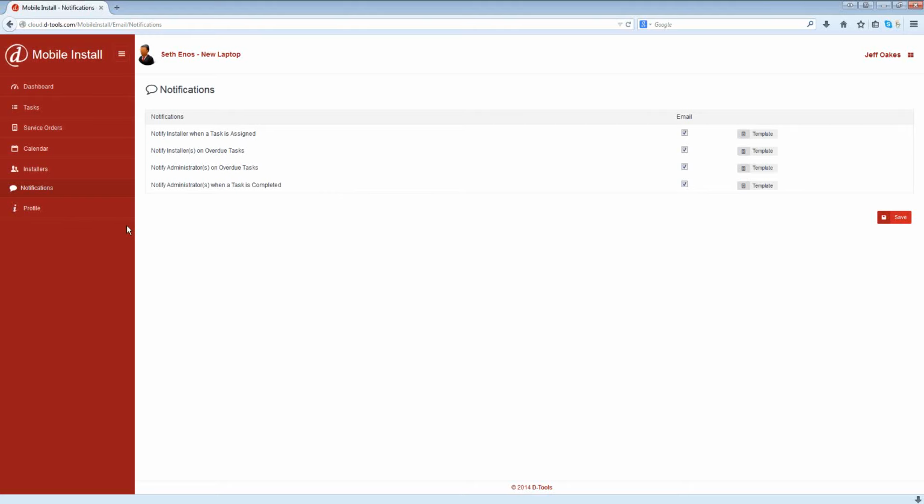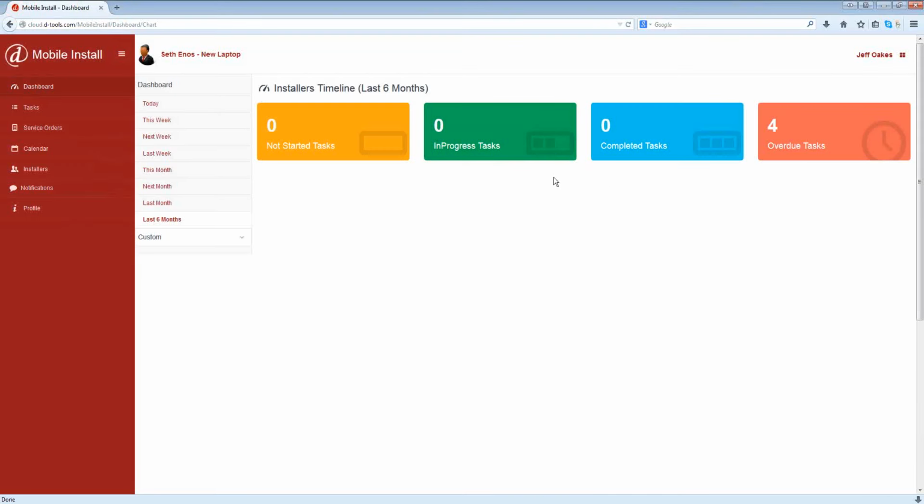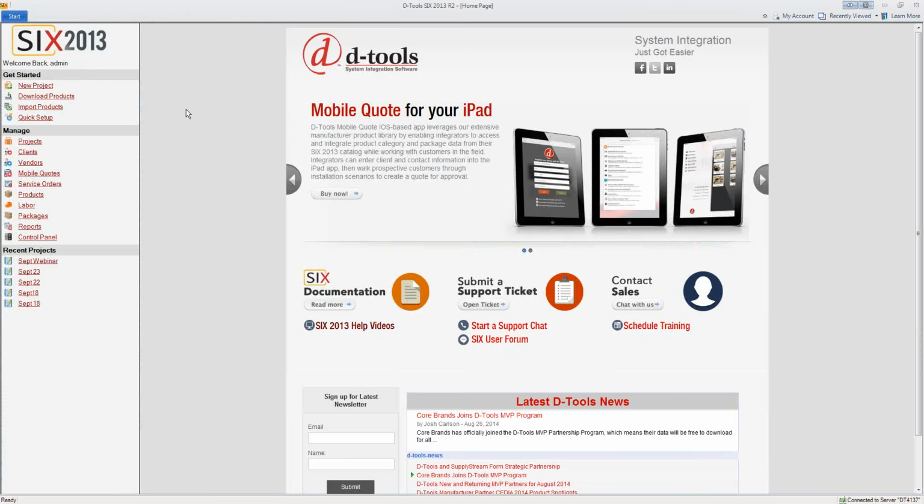Still more features to come on this, but just want to kind of show you here what we've got here in the works related to this as well. So that's called Mobile Install, and like I said, that'll be launching here by the end of the year. So basically, that's just a general overview here of the system.